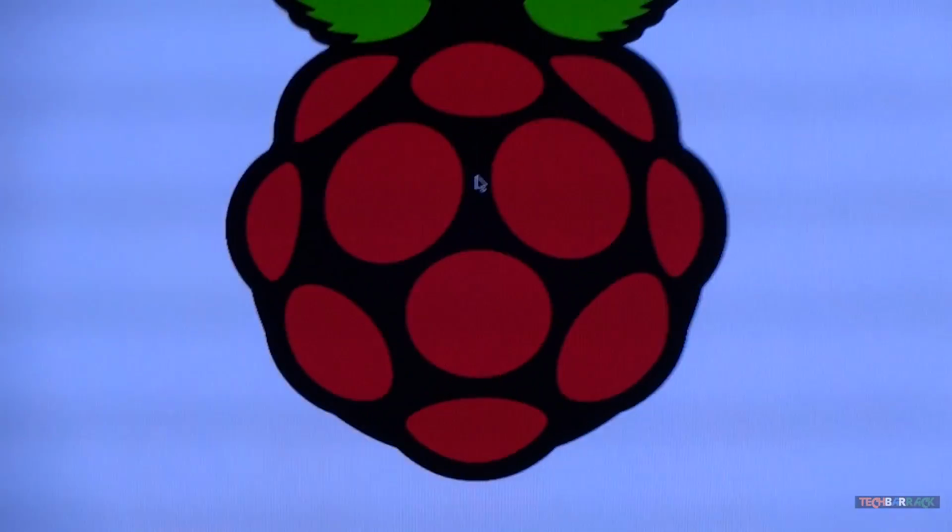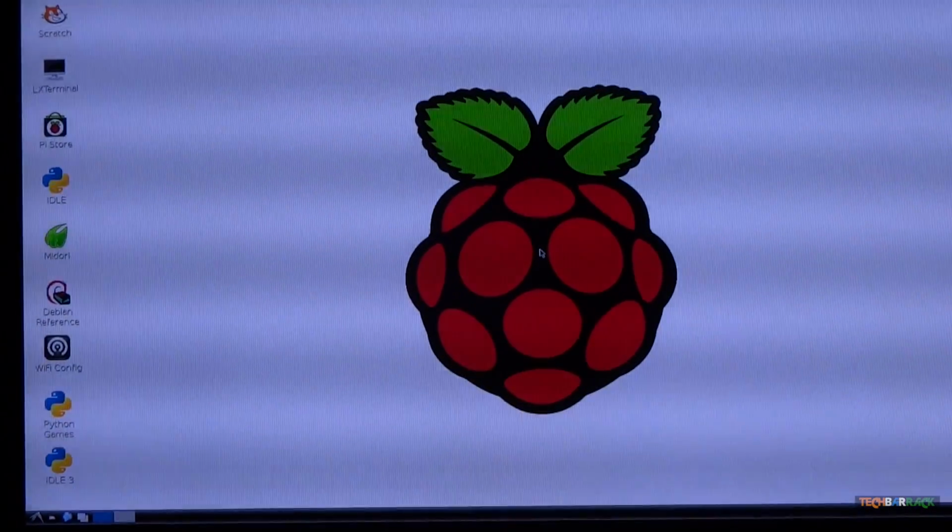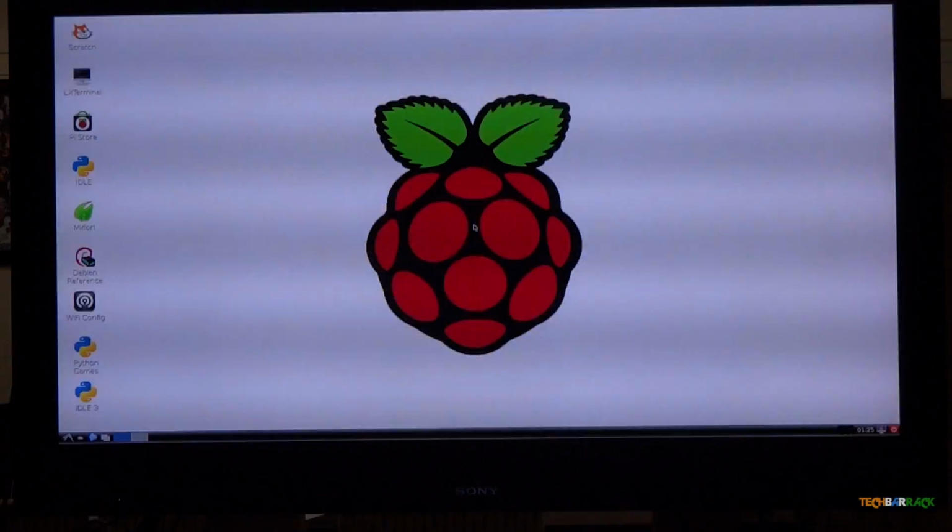I'll just change the location of my camera. So we have the desktop and it's loaded up. That's your Raspbian operating system running on your Raspberry Pi.